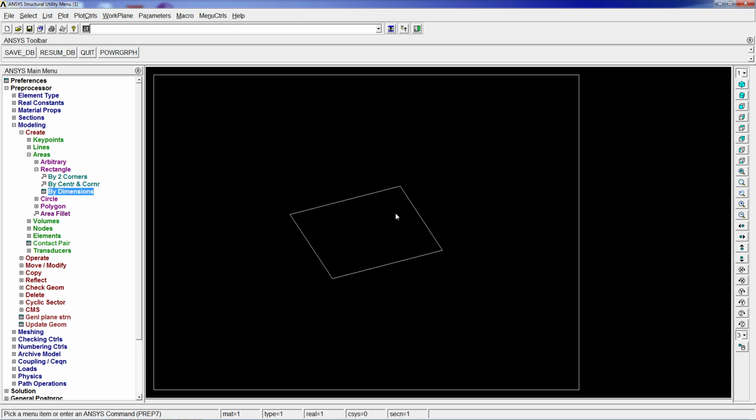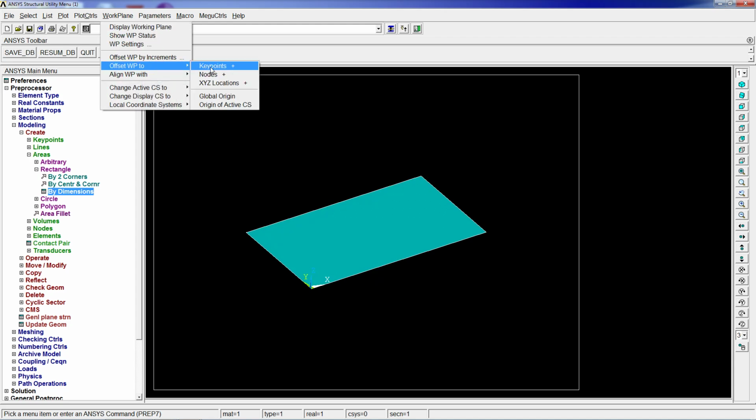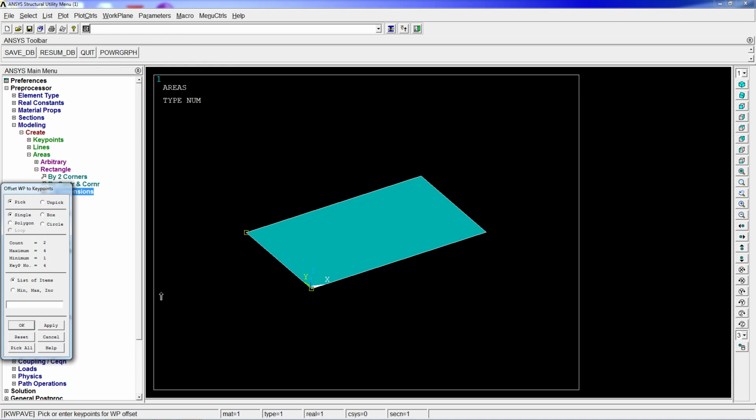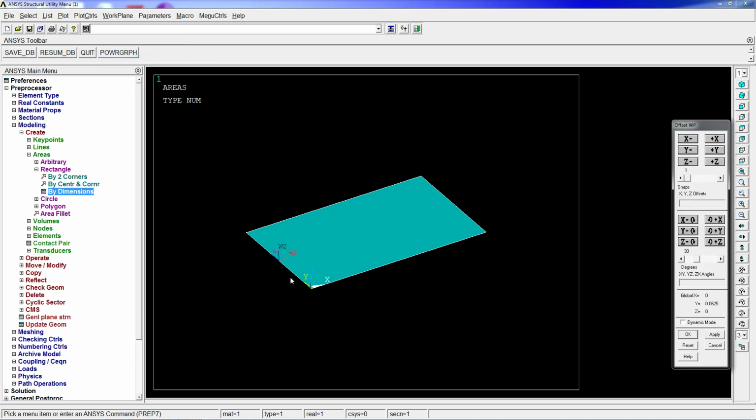This will create a rectangle, and we're going to create two cuts in the middle of this rectangle. For that, we're going to go to working plane, offset to key points. We're going to select these two key points and have the working plane in the middle of these two key points. That will automatically put a line between them and put the working plane in the middle of that line. In order to make this cut, we first have to orient the working plane. The X and Y plane of the working plane will act as a knife in the desired direction.